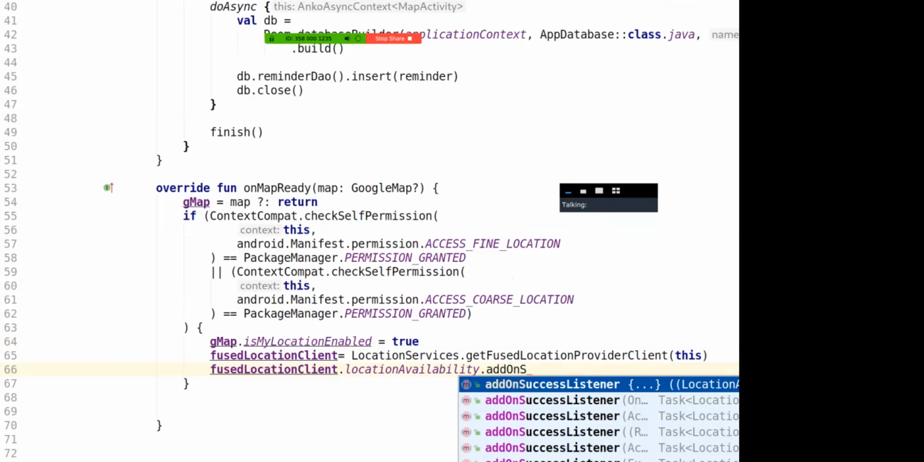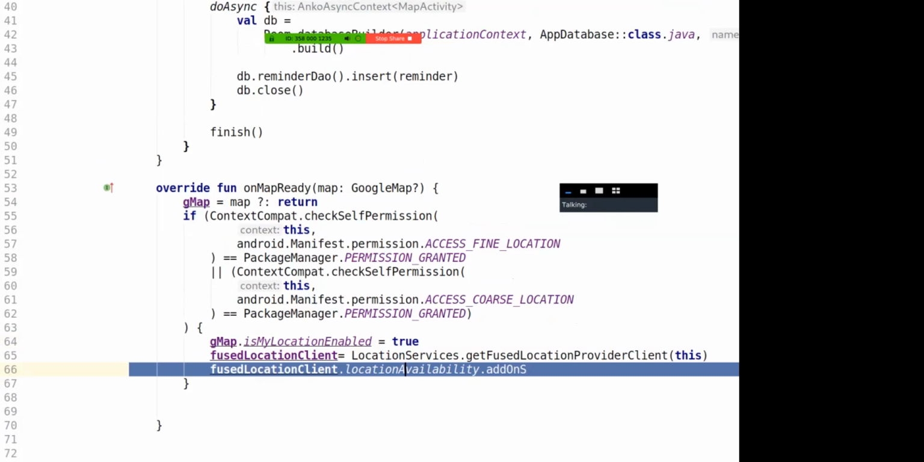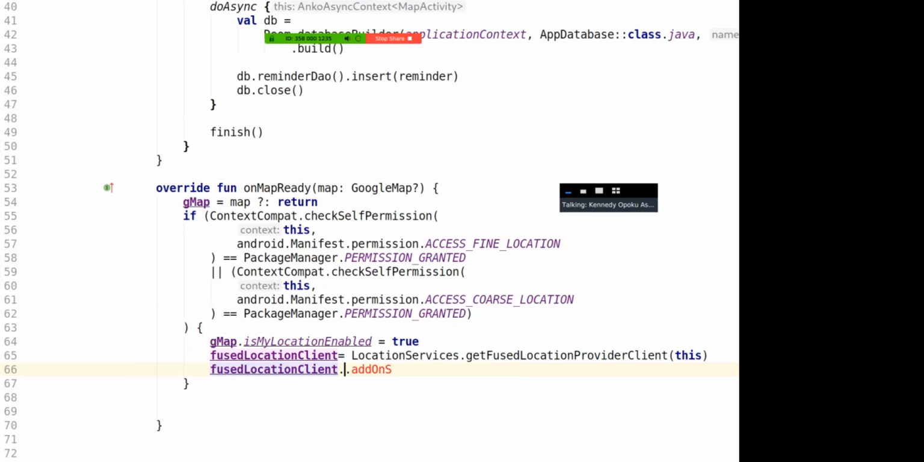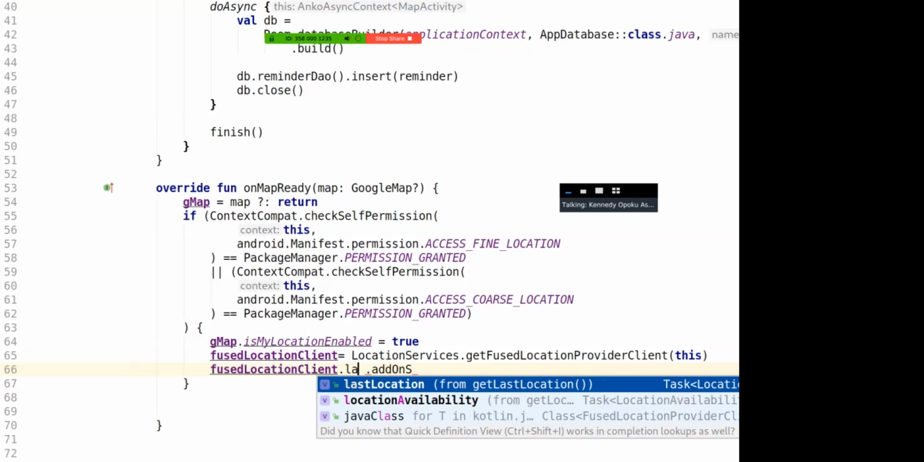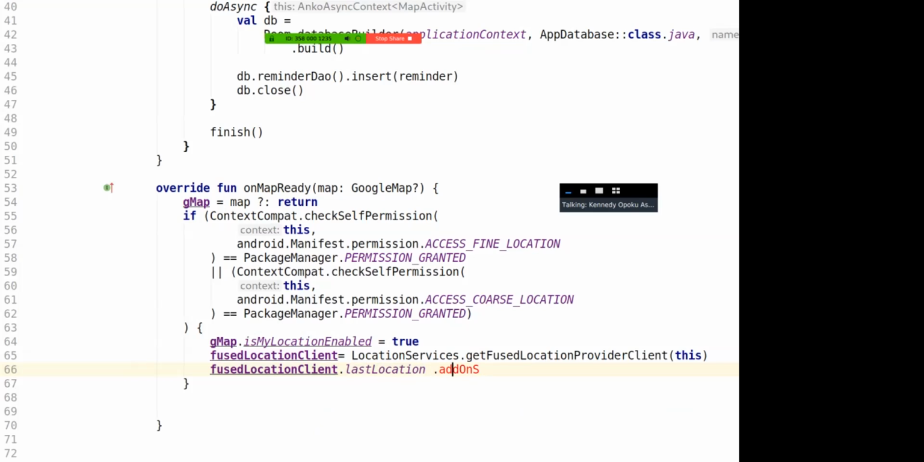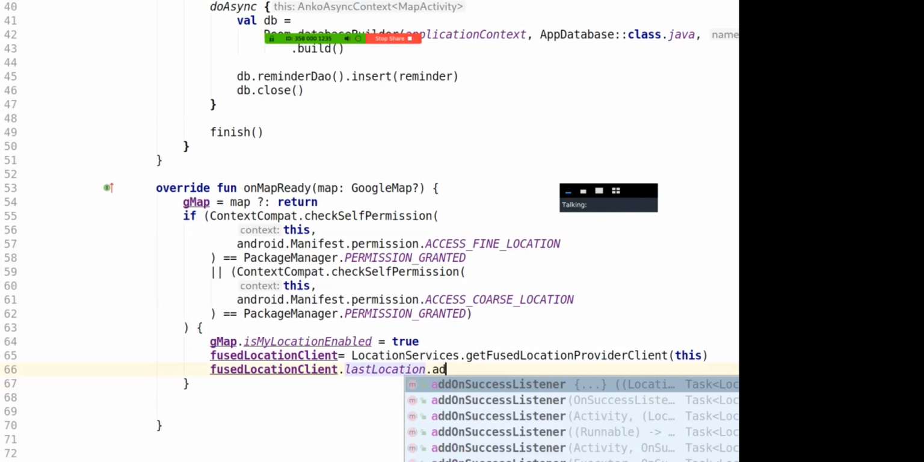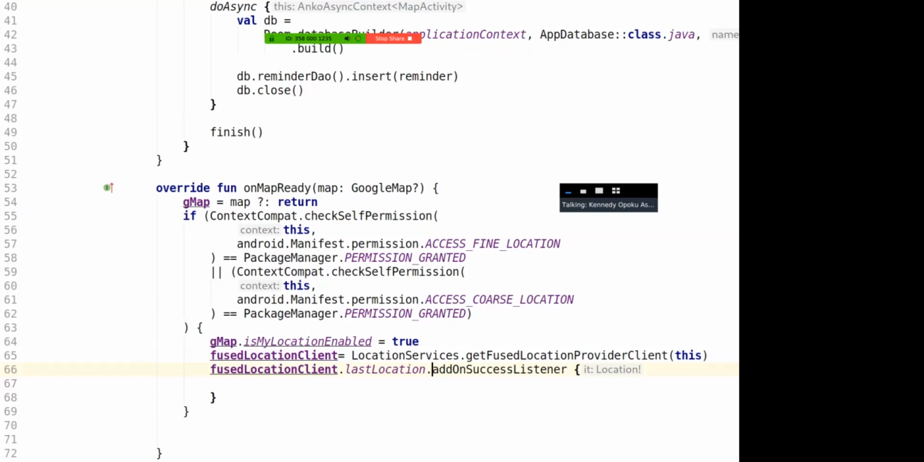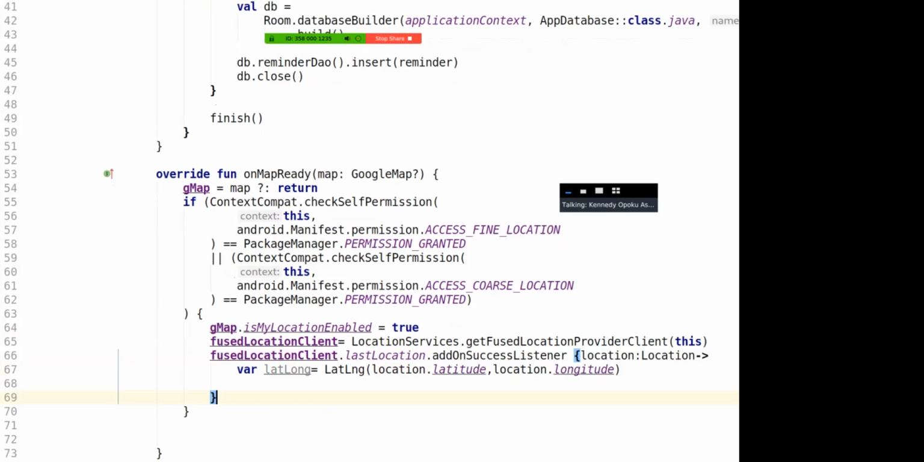Not last location. Okay. I think I missed this point. Okay. So this is supposed to be client dot last location dot add on location success. So I can bring in what I said here. Yes. So this is supposed to be fused location client dot last location dot add on success listener, then it gives you the location if it was successfully received. And you can now create latitude and longitude out of it.